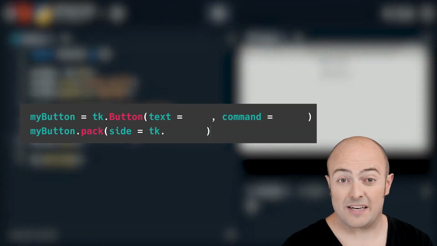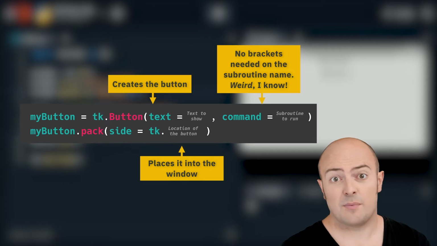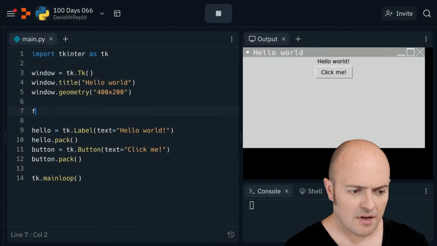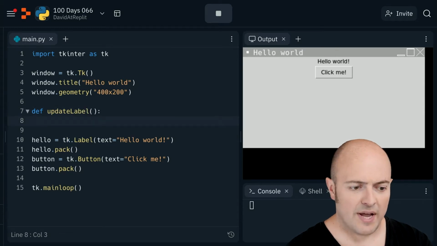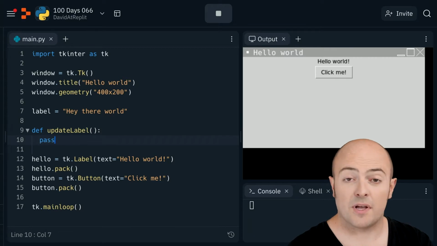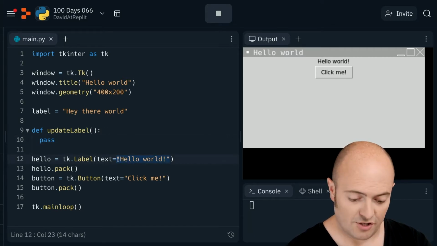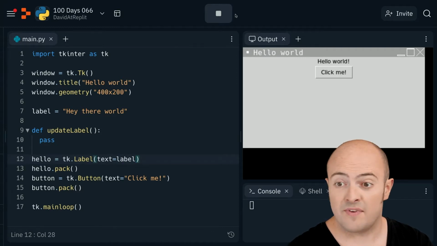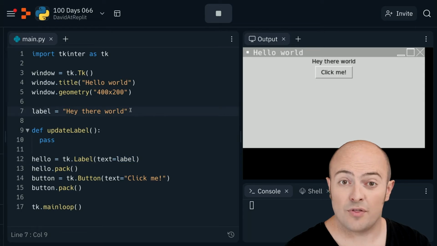Now, one of the first questions is, how do we get buttons to do things? Well, it's all through subroutines. So let's create a subroutine called update label. And what we're going to do is change the label to something else. I'm going to pop a line that says pass here for a minute, just to show that I can change the text to an actual value from the variable. So there I've just updated the text of the label so it reflects the variable name.